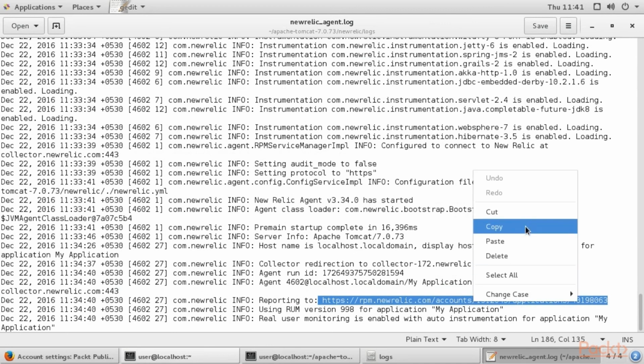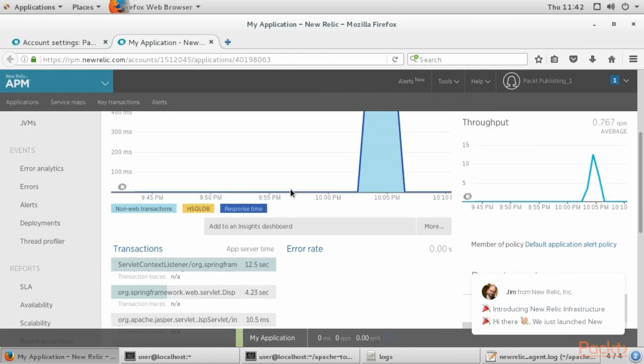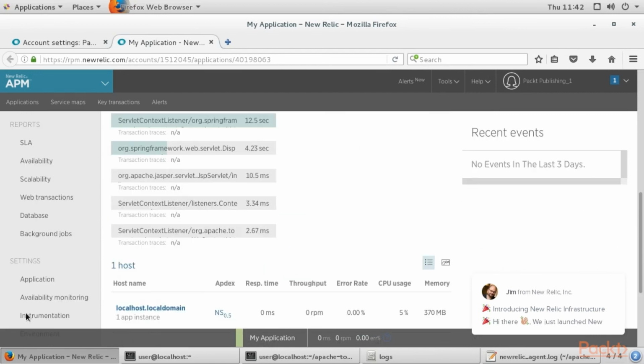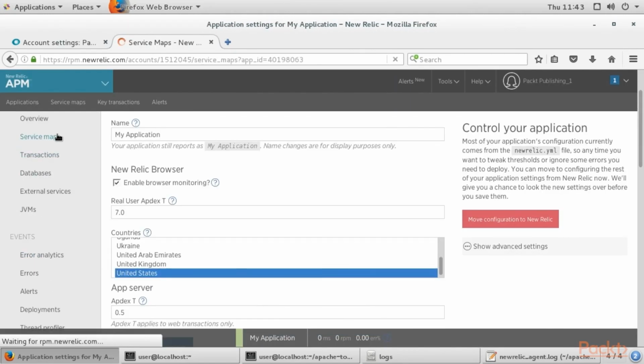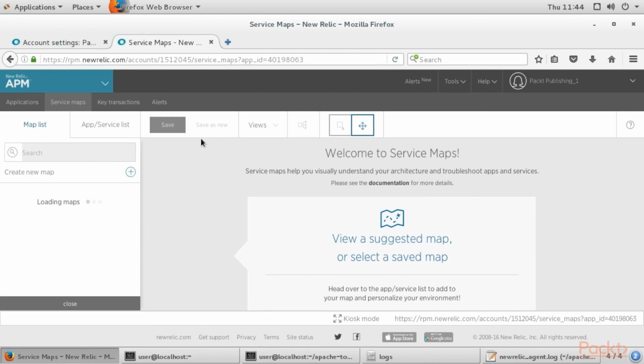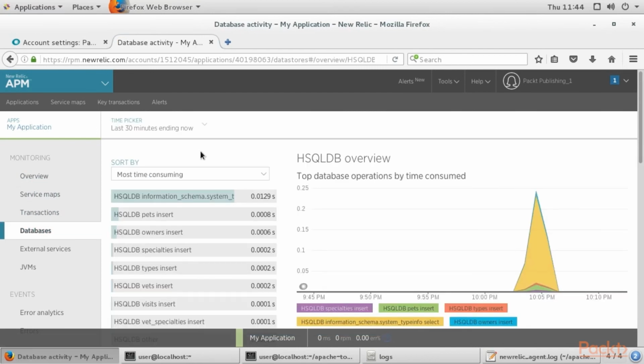Copy the reporting URL and open it in browser, and you can observe the overview section with graphs. After that, click on the applications link to get list of applications. The service maps provide view of relationships between different components. In the monitoring section on the left sidebar, click on the databases to get details of top database operations based on the time.